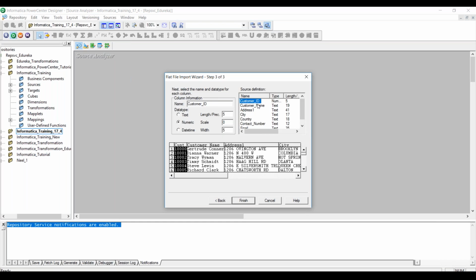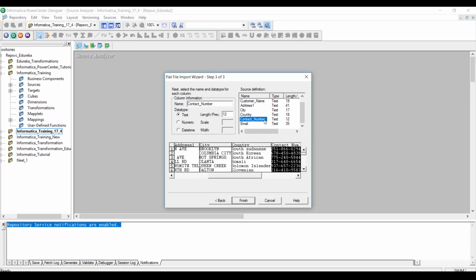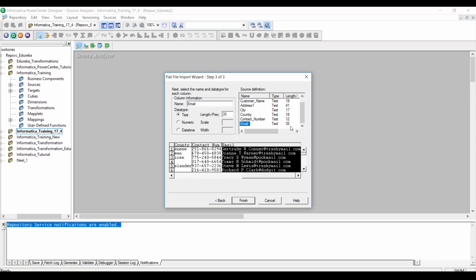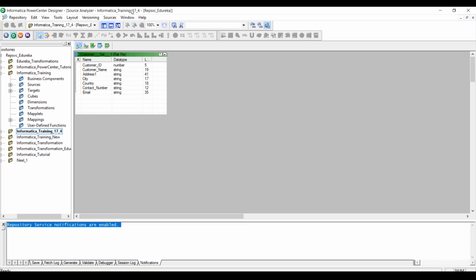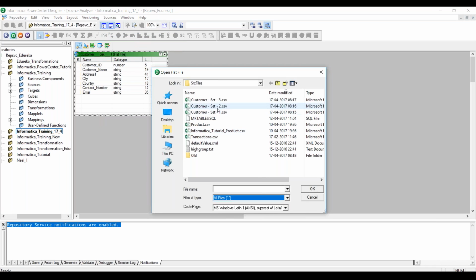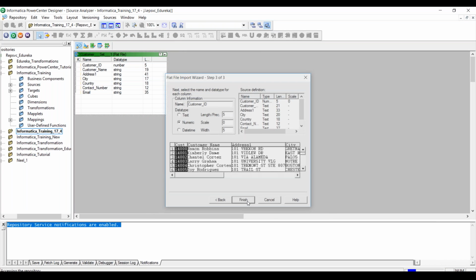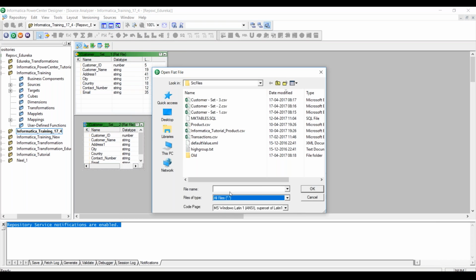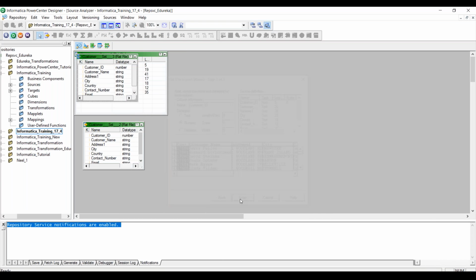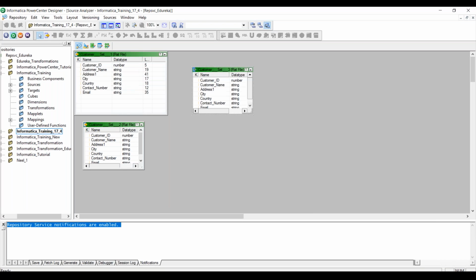So if you see here, I have customer ID, customer name, address, their city, the country, their contact number, and their email ID as well. Okay, so all this seems to be correct. So let me go ahead and import this source definition. So once you click on finish, automatically the source definition is loaded. Similarly, let me go ahead and import the other 2 source definitions as well. Let me click on finish. So my second source file definition has been loaded. So now I have successfully loaded all my 3 source definitions.